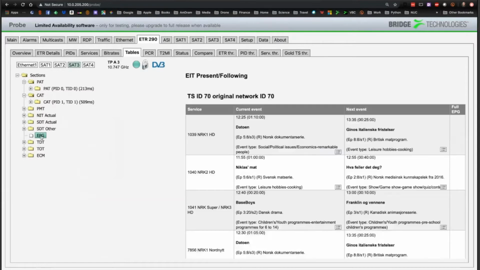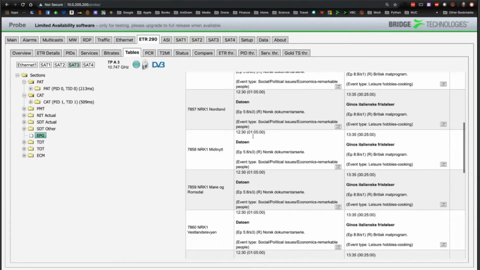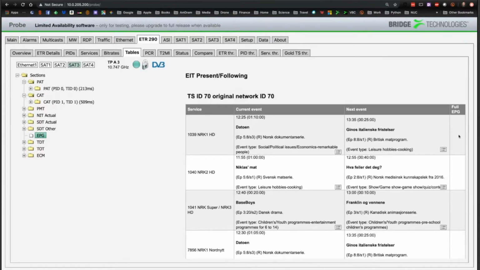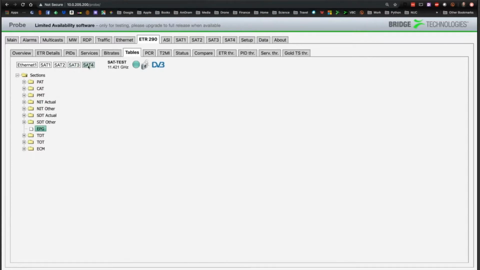Let me just go back to the EPG. So EPG, I can actually read the EPG in whatever language the EPG is presented. And if I had full 7-day EPG, which I don't on this particular transport stream, I do have one somewhere that has got one. I can't remember which one it is.